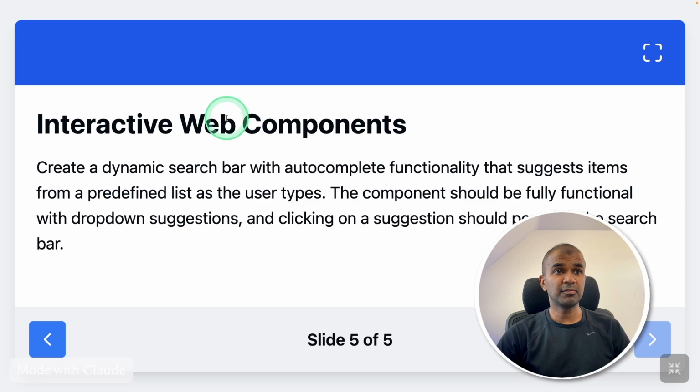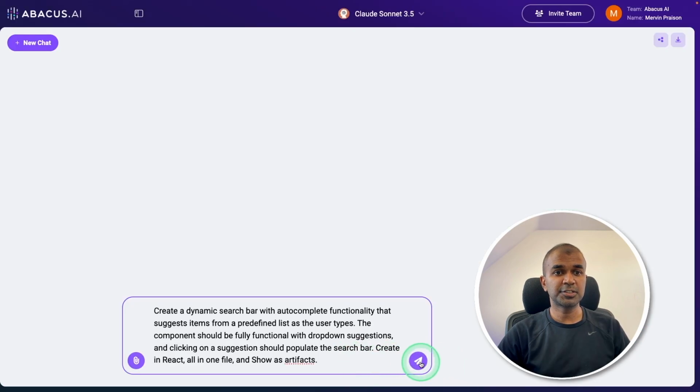Next, creating web components. So I'm going to ask, create a dynamic search bar with autocomplete functionality that suggests items from a predefined list as the user types. So this is an example, but in your case, it could be your own component which you want to develop or implement in a web page. So based on that, you can modify this prompt and ask Chat LLM.